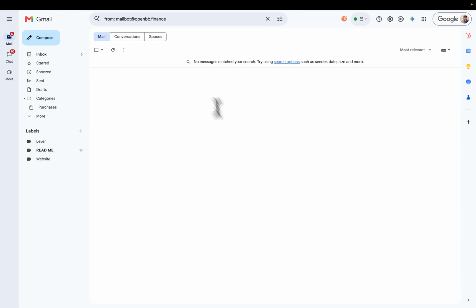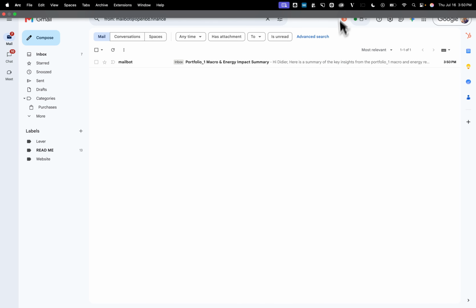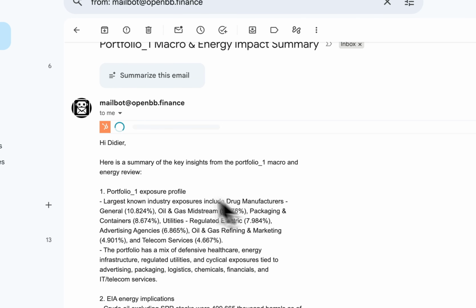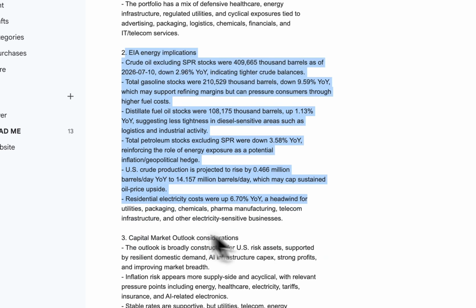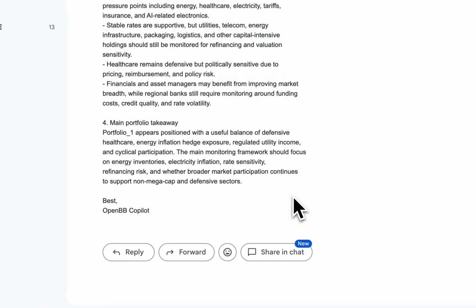Okay, let's open. This is my email where I'm waiting for it. So let's refresh. There we go. We just received it now. It's 3:50, as you can see. And as you can see, I get here the summary of the key insights, portfolio exposure, EIA energy implications. I get the capital market outlook and the main portfolio takeaway. The position has a useful balance of defensive healthcare, energy inflation hedge exposure, regulated utility income, and cyclical participation. The main monitoring framework should focus on energy inventories, electricity inflation, rate sensitivity, refinancing risk, and whether broader market participation continues to support non-mega cap and defensive sectors.